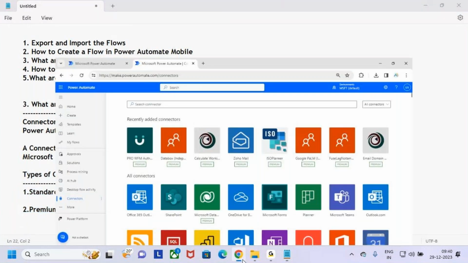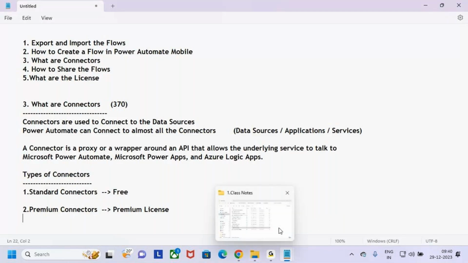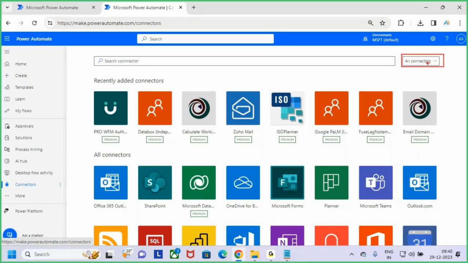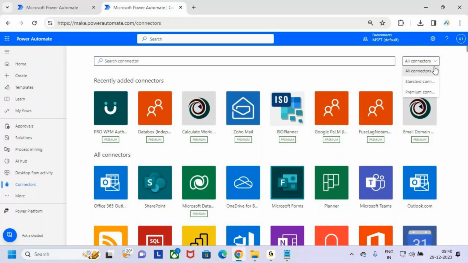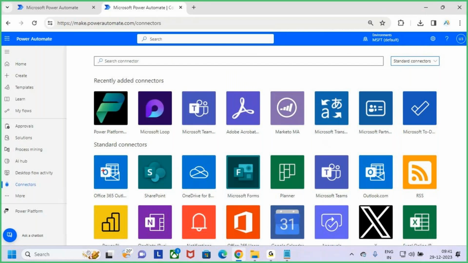If you go to Power Automate, see on the top you are able to see one drop down here. By default, it is selecting all the connectors. If I click on this drop down, here you are able to see the standard connectors and something called premium connectors. Now, when I click on the standard connectors, it will display all the standard connectors, guys. See, as we know, Office 365 is a standard connector. No need to have any license. You can use it for free.